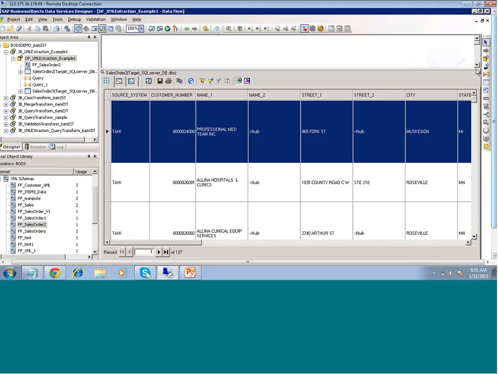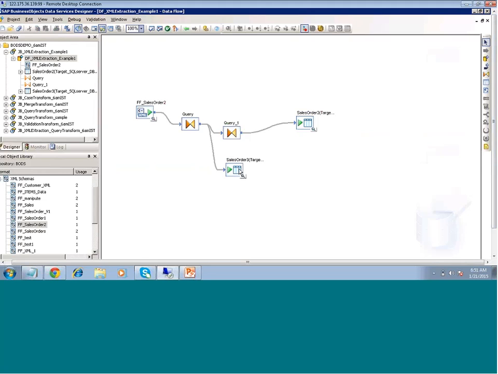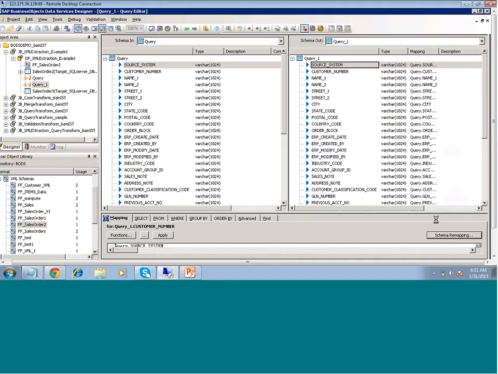But the only change here is, if you see in the sales order 3, some fields are repeating here, something like customer number 1 and source system 1. So we cannot delete those two. That is one thing. And the second thing is, if I have to do any kind of scenarios, like if I want to define a primary key, something like this.